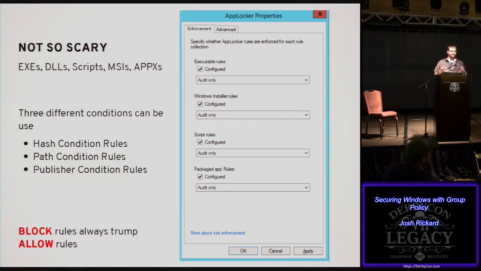There are three different conditions that we'll talk about, and these are the three in AppLocker: the hash condition, the path condition, and the publisher condition. One thing I want to note in the bottom corner, it says block rules always trump allow rules. No matter where you have an allow rule, if you have a block rule, it'll trump it no matter what. So keep that in mind.